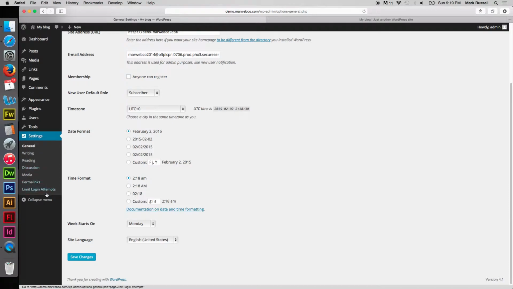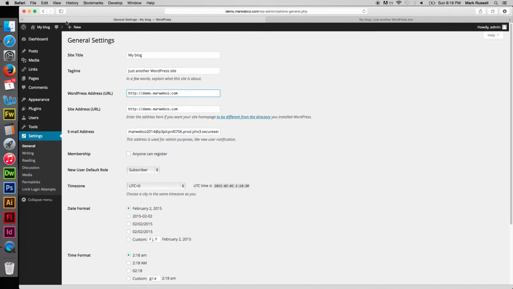And you'll see other plugins, like I've installed a limit login attempts plugin, so it'll limit the number of times you can access the admin with the incorrect password. You'll find some other plugins will take up the settings tab here as well. So that's the settings.